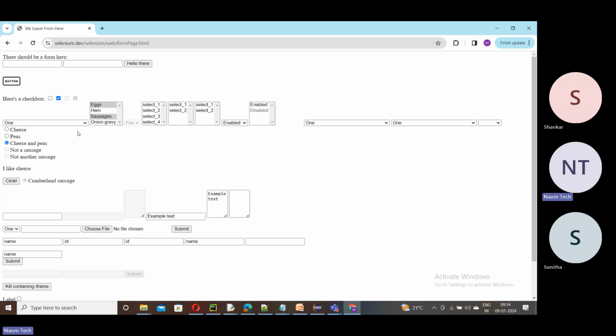So as Shankar mentioned, let's jump to this. Generally, the difference between single select and multi select is this: in single select, you can select only one item at a time, but in multi select, you can select multiple items. You can see here. So that is the difference.